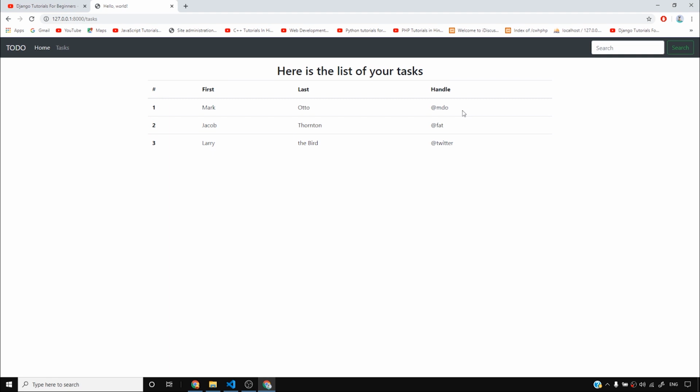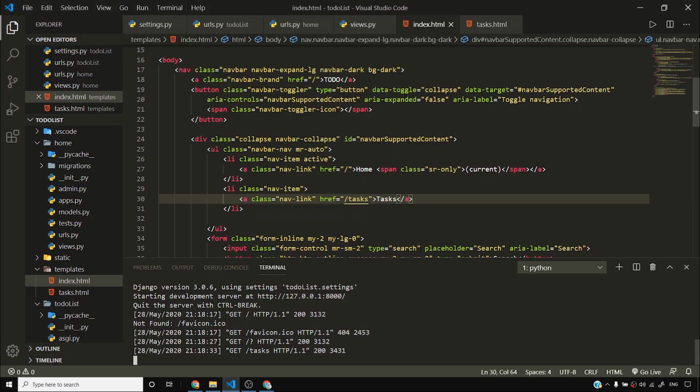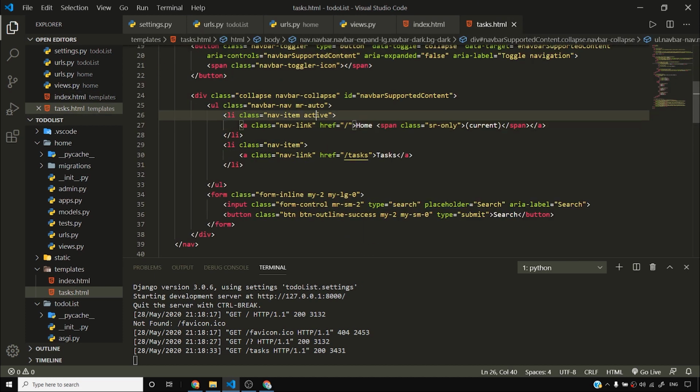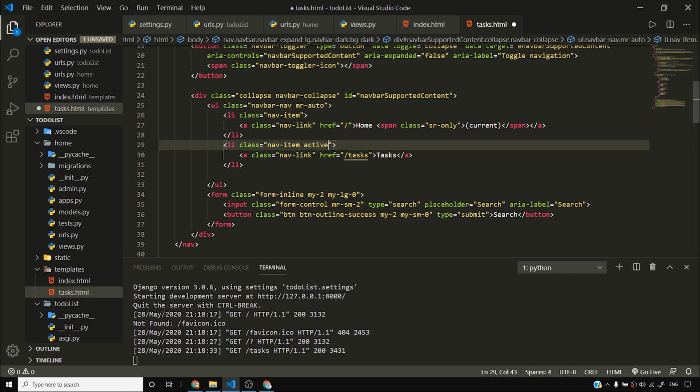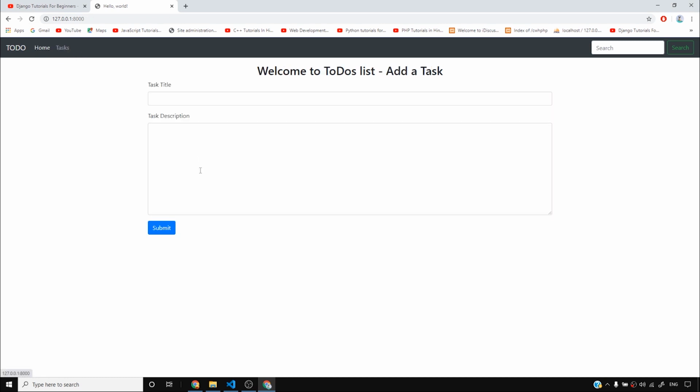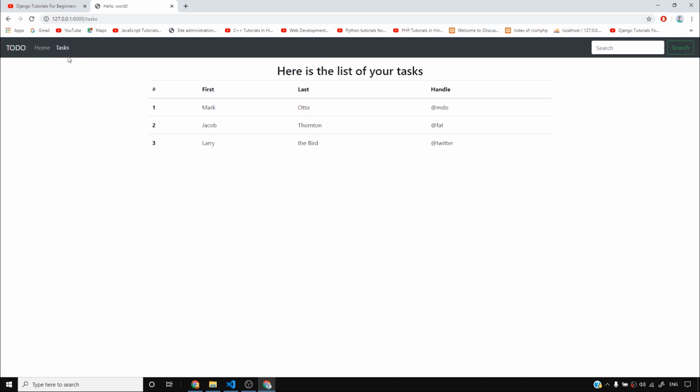What I'll do at this point is I'll say, okay, so when I come to home, I see this home highlighted, but when I come to this tasks, I don't see this task highlighted. So what I'll do is I'll come to this task.html and I'll say, don't make this one active, but rather make this one active, because this is something which is active when I come to task. So home, task, it looks good at this point.